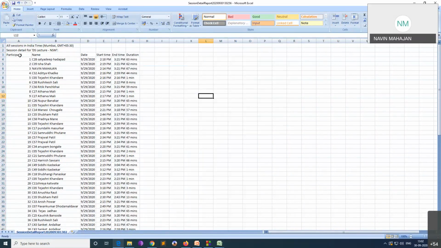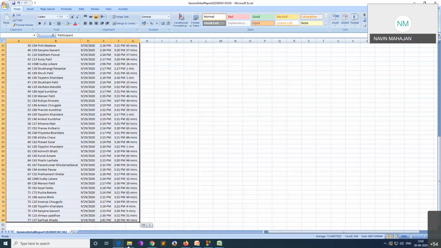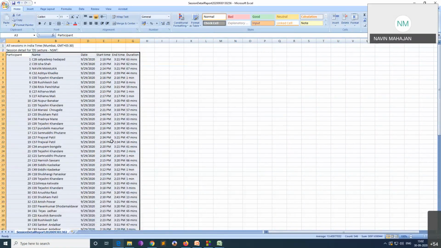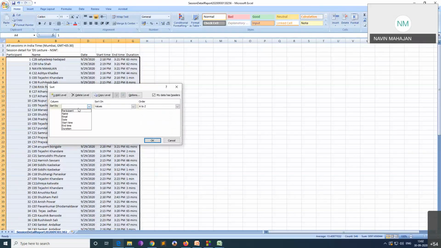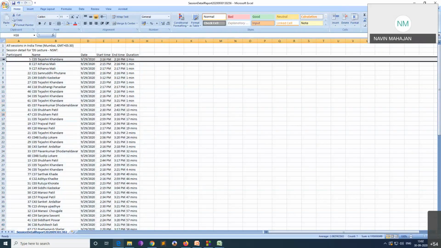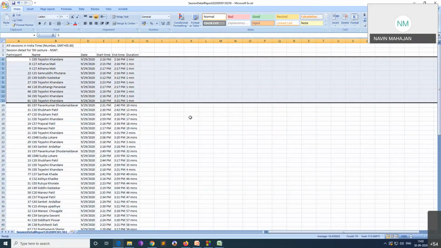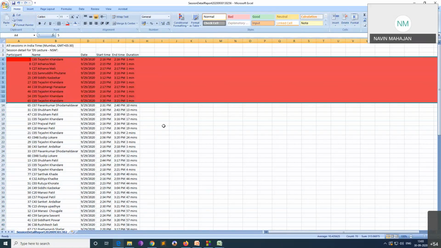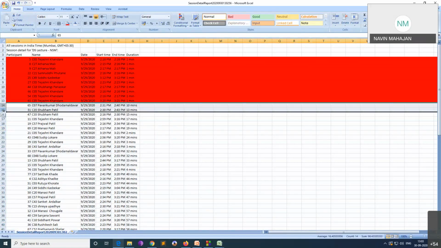Okay, so participant here, if I sort, I can show you who have attended for how long. Maybe I will sort on duration. So we'll do a custom sort on duration. Now you can see this. These are students who have attended only 1 minute, logged in and logged out. So we'll fill them with red. 1 minute. So this is okay.